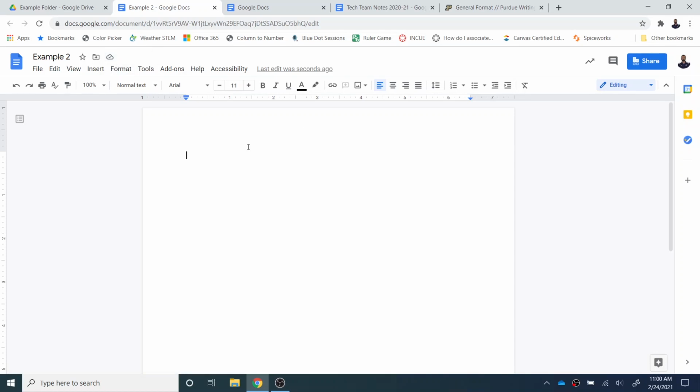And once you have created your document, of course, you're going to start typing, and you may have lots of information to put in your document. And you are probably going to want to collaborate with others. So how do you do that? You select the share button. It's in the upper right hand corner.